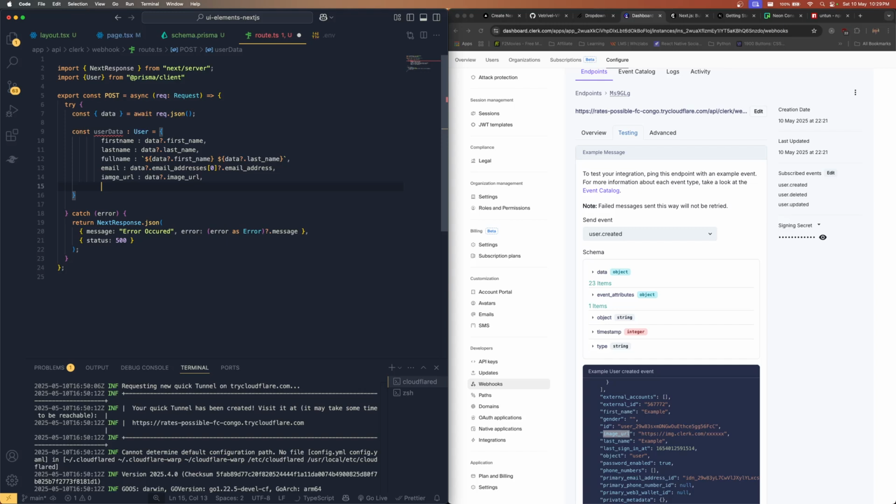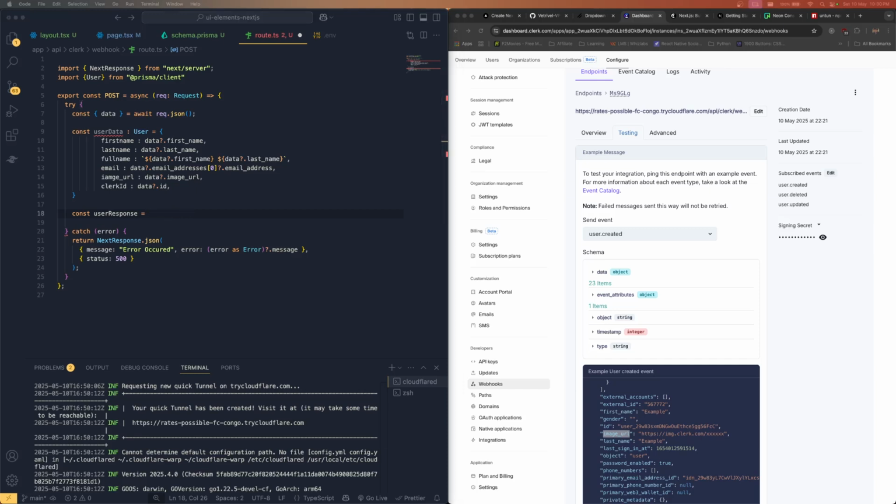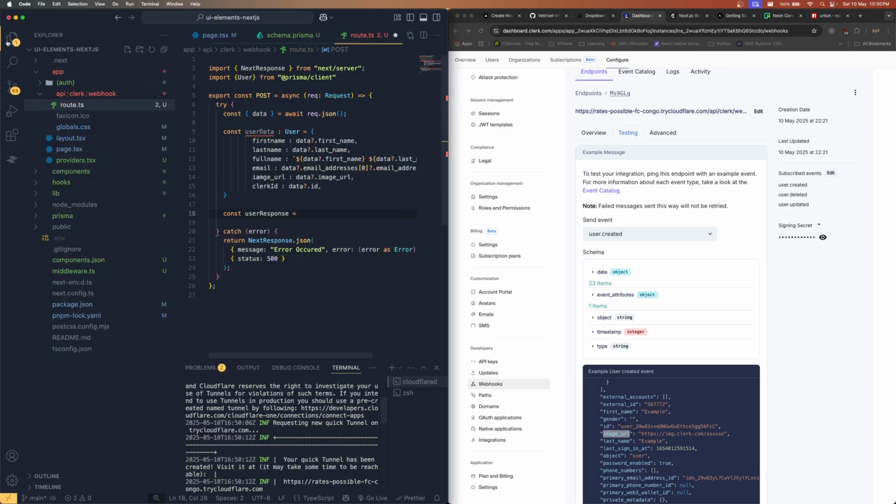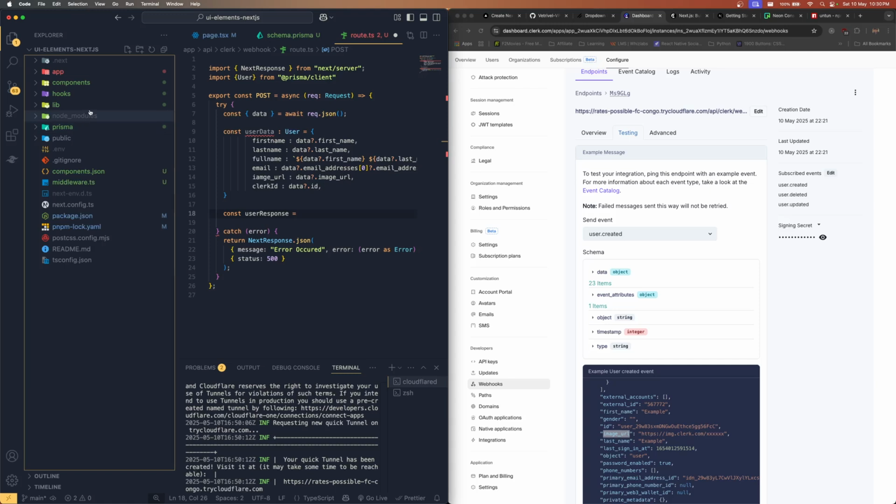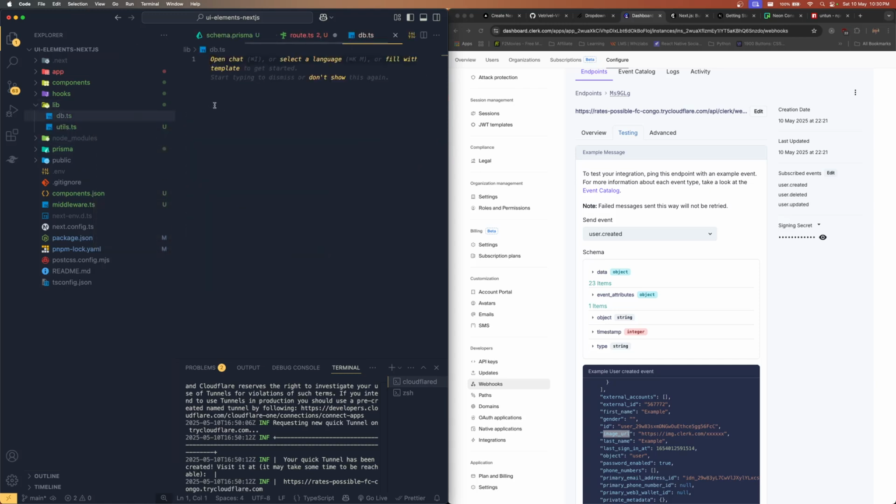And last, which is going to be the clerk ID, which is going to be data.id itself. Okay, so then one last thing, const user response. I need to save the data, right? In order to save this data into our database, I need to create a global database instance. So under the lib folder, I'm going to create a new file called db.ts.